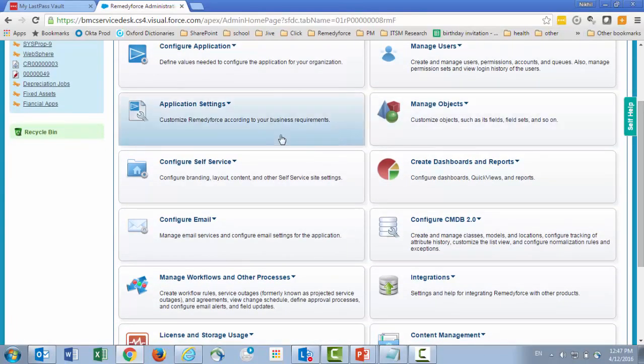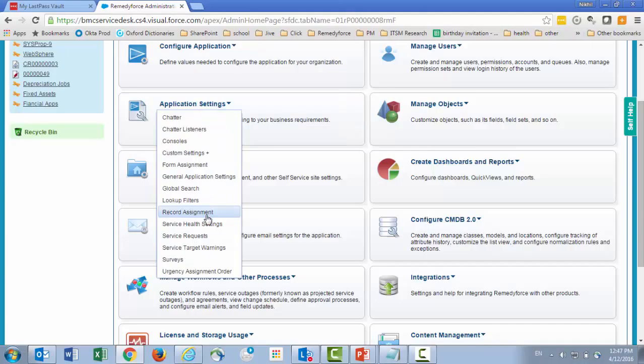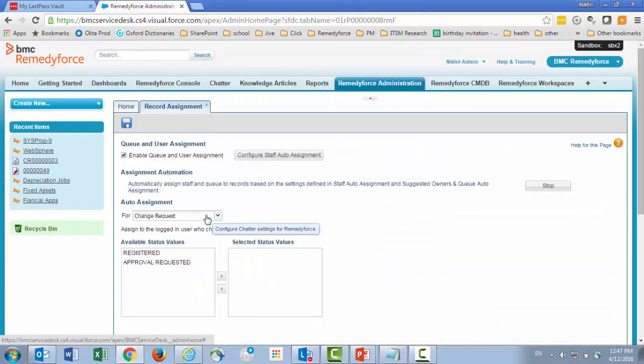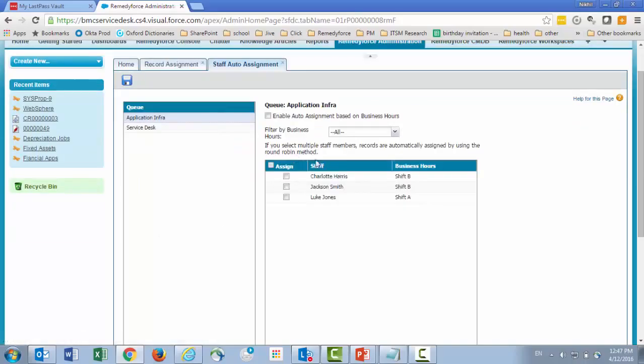So let's click on application settings, record assignment. Make sure enable queue and user assignment is checked, because it's only when this field is checked that staff auto assignment will work. So once that field is checked, this button appears, configure staff auto assignment. Click that button. You'll see all of your queues at the left, and in the right panel, for any queue that's selected, you'll see all of the members of that queue.